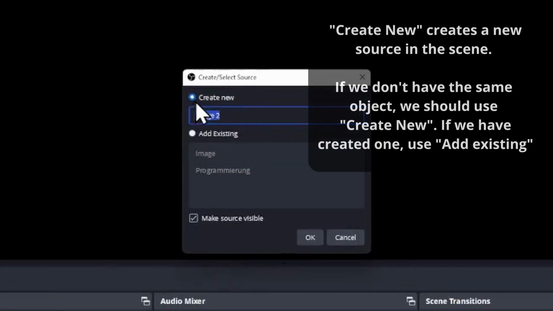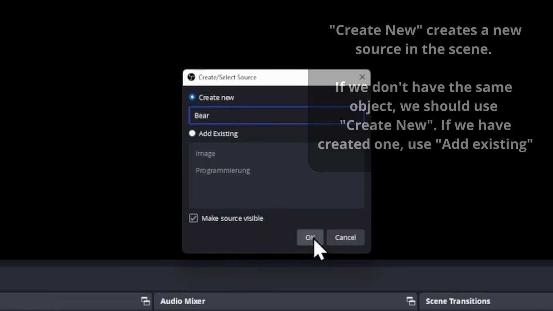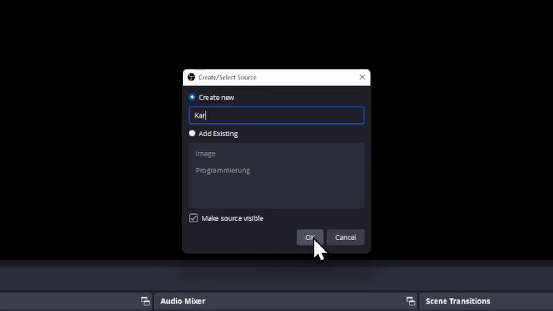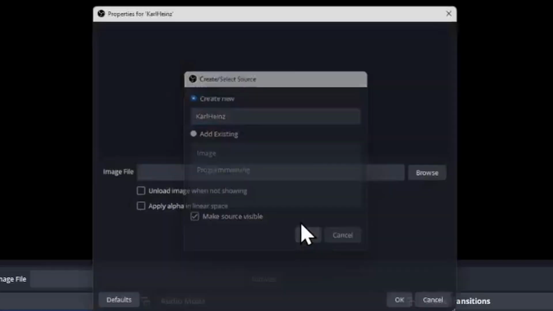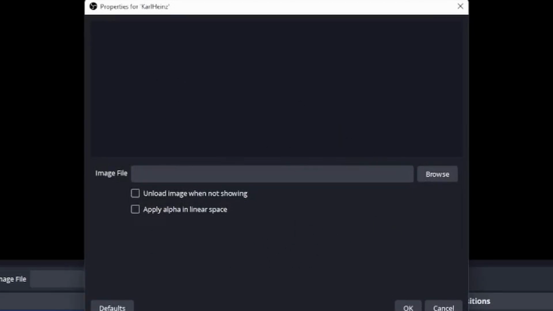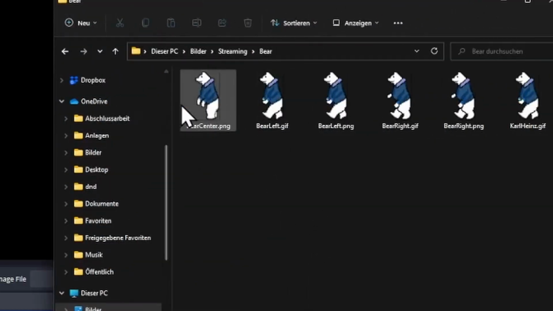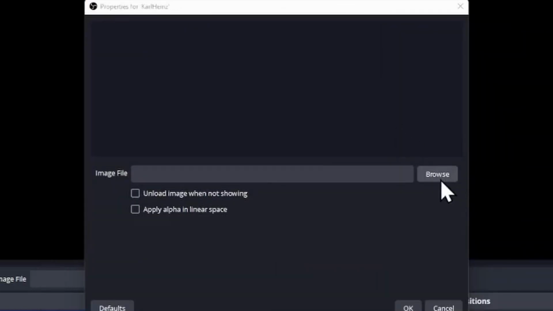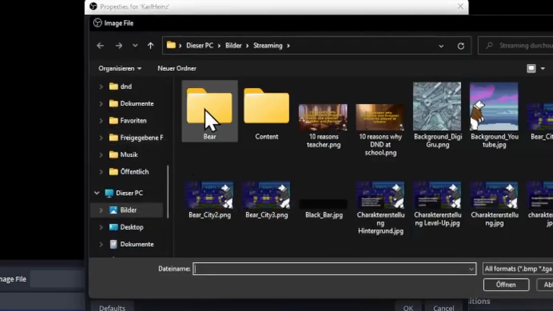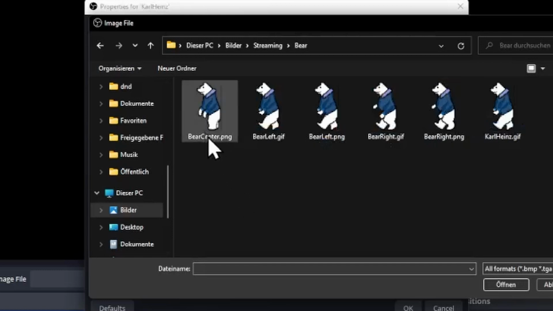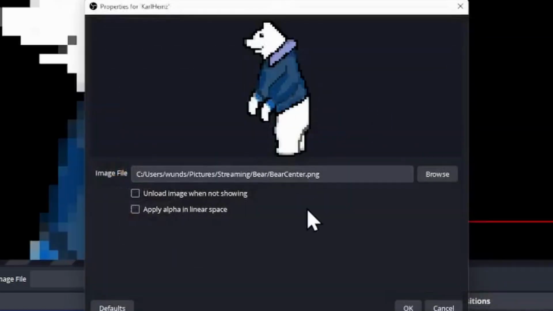Here I can select create new, select this scene and call it bear, for instance, because this is where we are using Karl-Heinz. Okay, and now I can choose which image I want to use. In my case I have saved them under bear. Here there is Karl-Heinz again, and I can use bear center, bear left, bear right, and I can look for it by pressing browse. Okay, I press browse, go to images, in German Bilder, and then I can select what image I want to have. Let's start with bear center, okay?